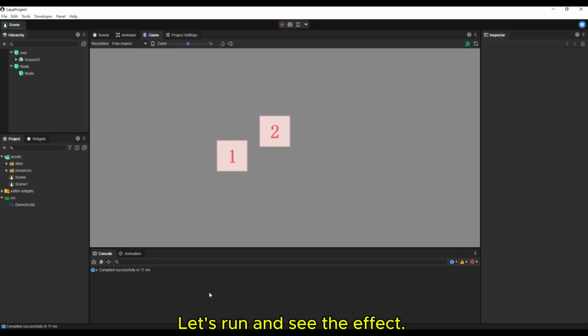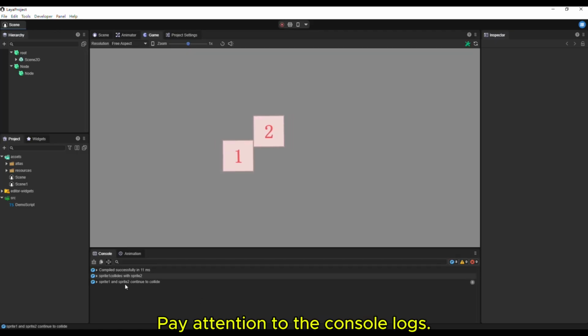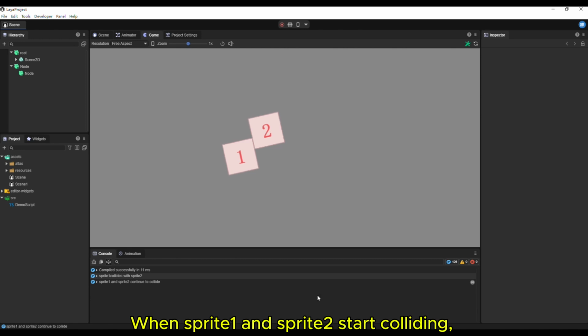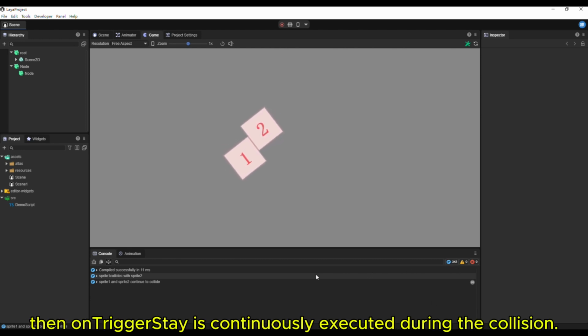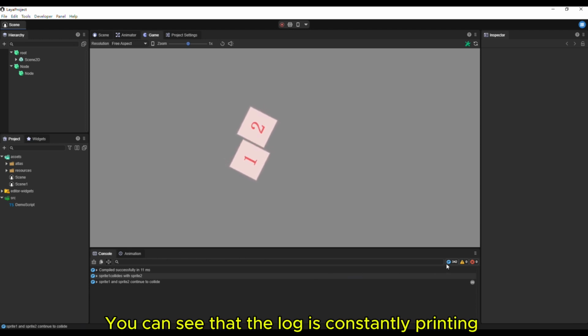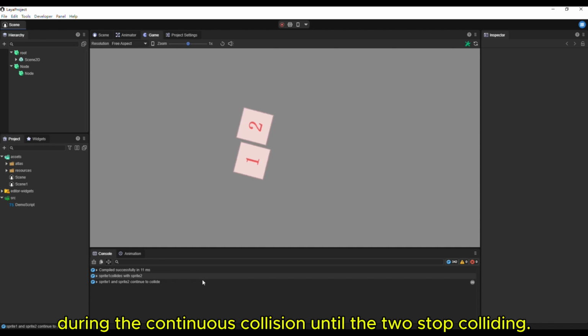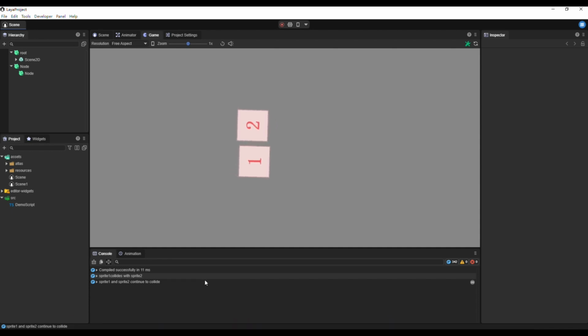Let's run and see the effect. Pay attention to the console logs. When Sprite 1 and Sprite 2 start colliding, onTriggerEnter is executed, then onTriggerStay is continuously executed during the collision. You can see that the log is constantly printing during the continuous collision until the two stop colliding.